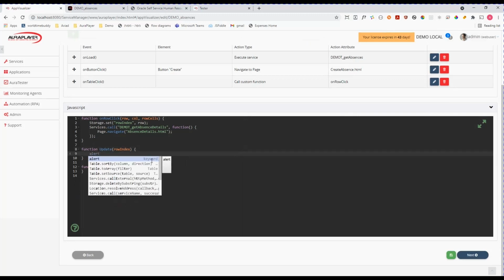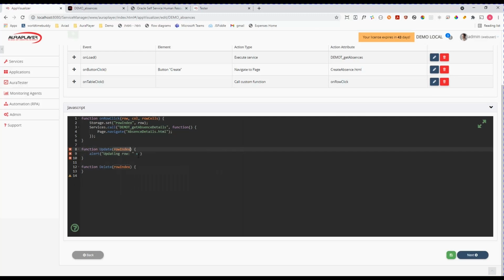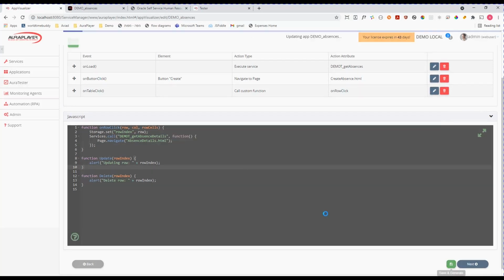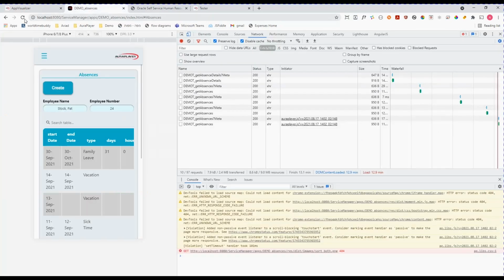So just to demo it and just to show that I'm in the right place, I will add here an alert saying updating row and put here the row index. And here I will put delete row, just to make sure that I'm clicking on the right actions. And now let's see how it looks on my table.